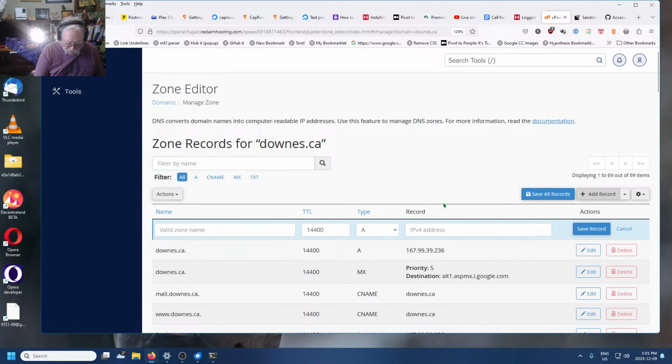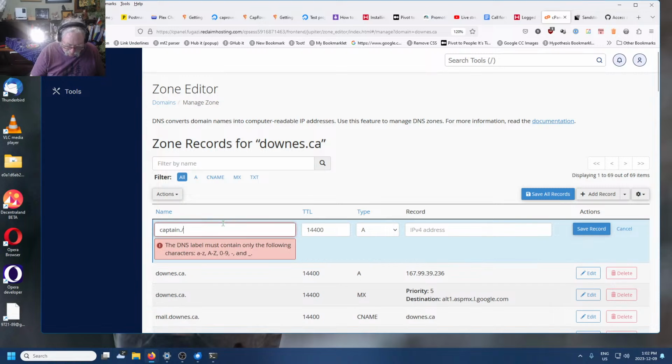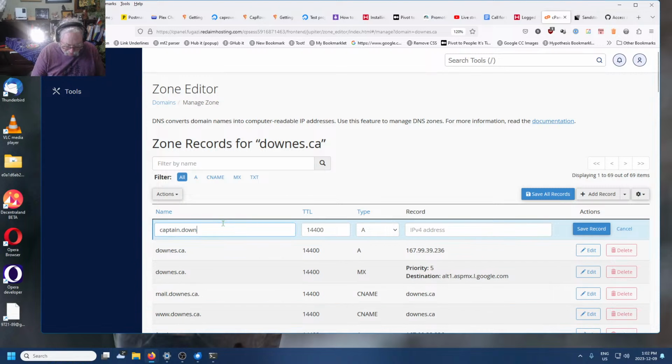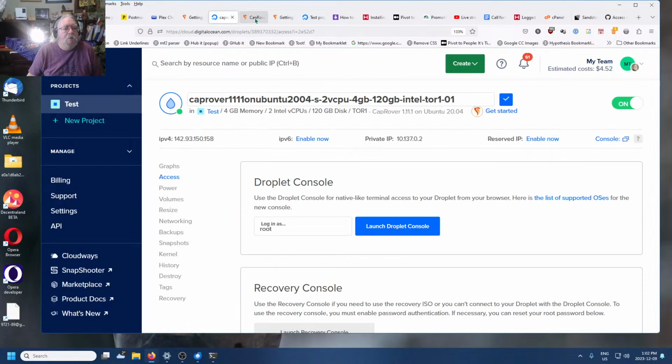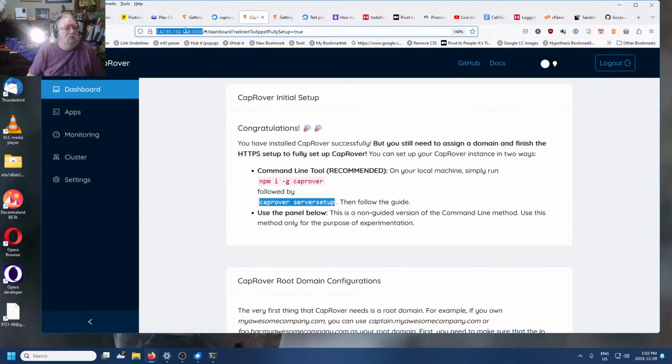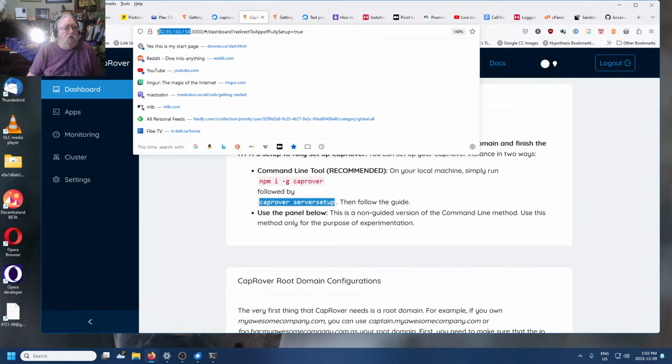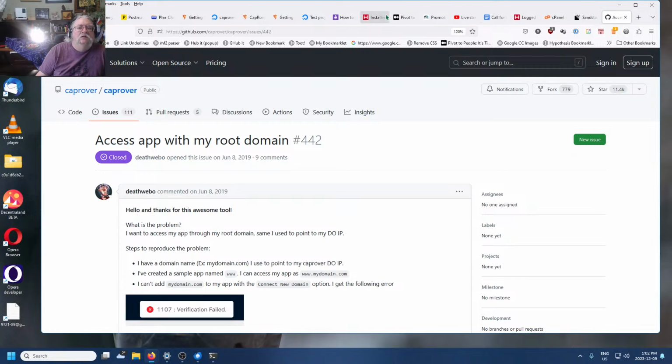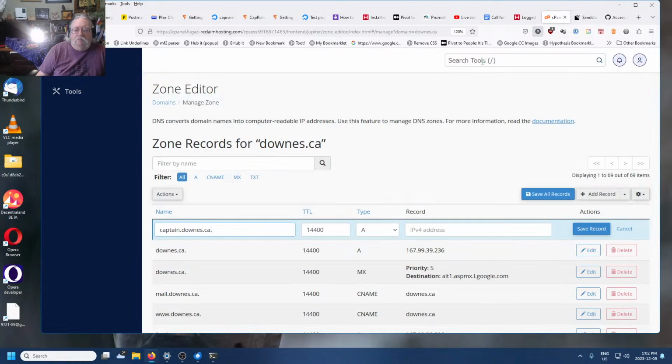So I'll call it captain.downs.ca. Whoops, come on. Captain.downs.ca, and then give it the IP address, which is this. I don't need the port. So let's go back to, where was it? cPanel. All right.